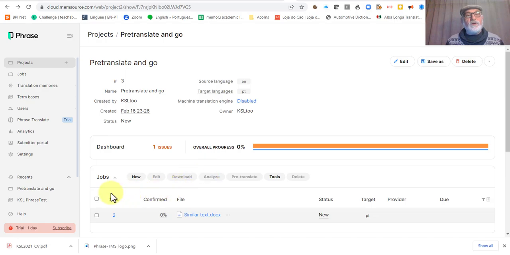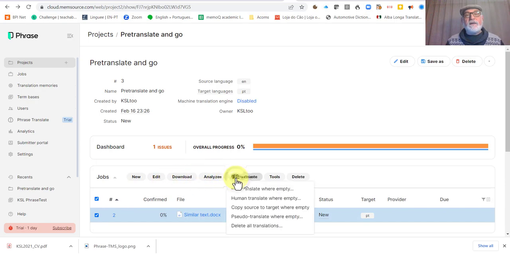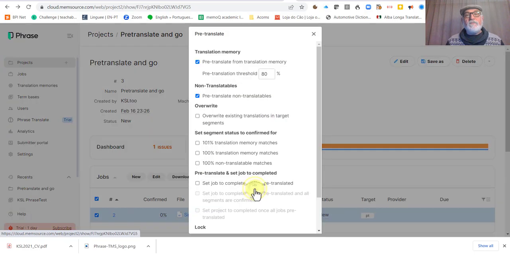To do this, first I'm going to select the file and then choose pre-translate. I want to pre-translate where empty, and I want to use a fairly low match setting just to get as much information as possible so I don't have to go back and consult the translation memory or term base very often. Okay, so I'm just going to go ahead and set that all the way down to 50.